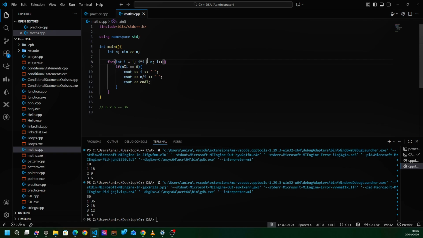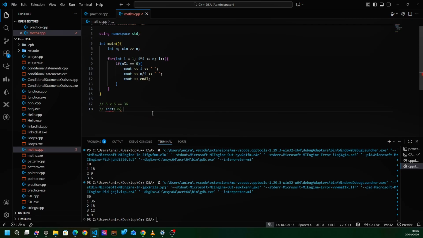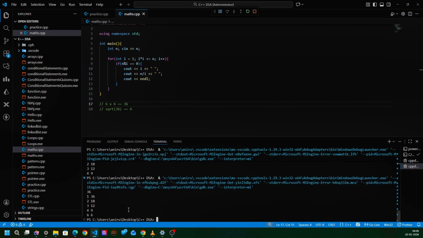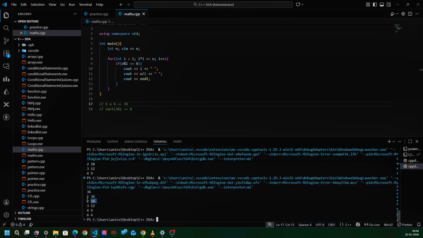So we will go till i less than equals to root n, right? Because if you take the root of 36, it will become 6 itself. So we will go till the root n itself, not just less than. Okay, now let's run it. 36. Now 1 into 36, 2 into 18, 3 into 12, 4 into 9, then 6 into 6. Now it is wrong again, right? Because we need only one factor. Here it is printing two factors.